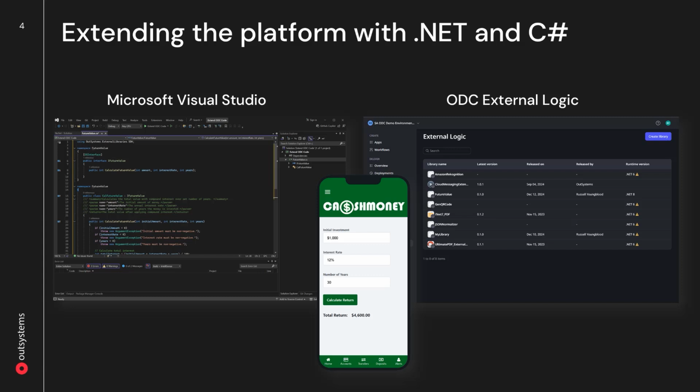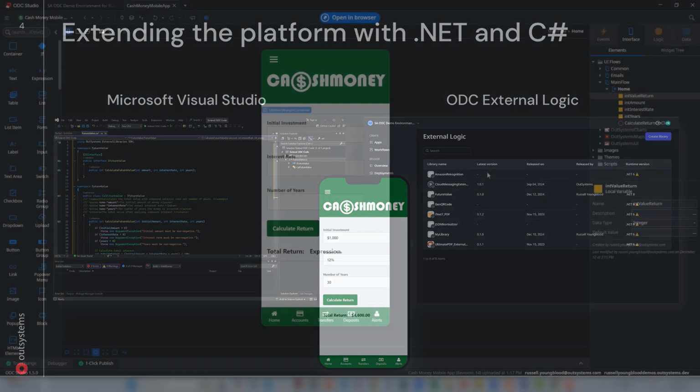To set the stage for our use case, let's imagine that I'm working on a banking application and I'd like to create a simple calculator that returns the value of a set capital investment over time. I'm going to leverage some existing code, create a shareable function, and then use it in this mobile application.